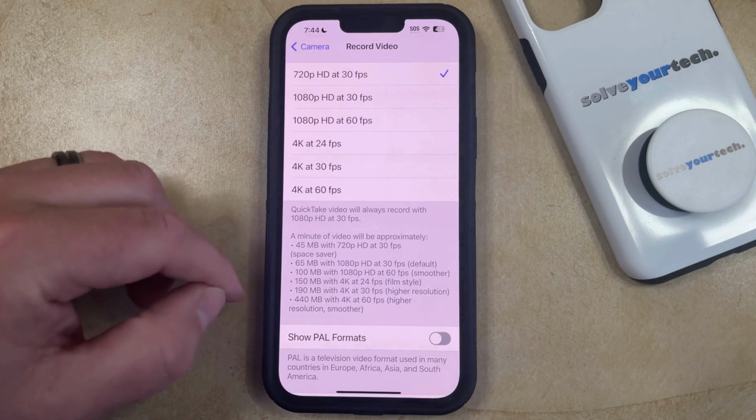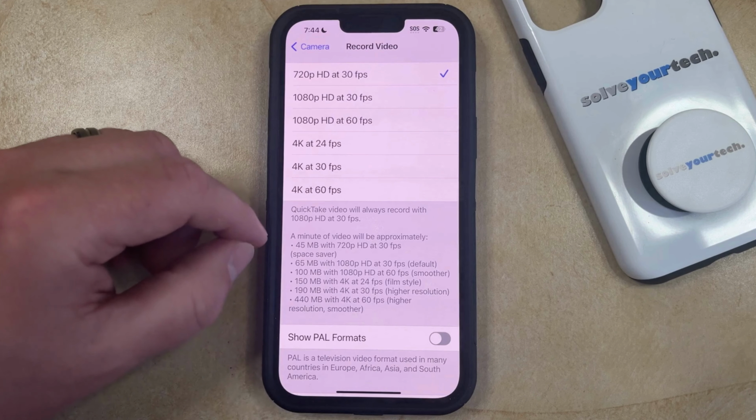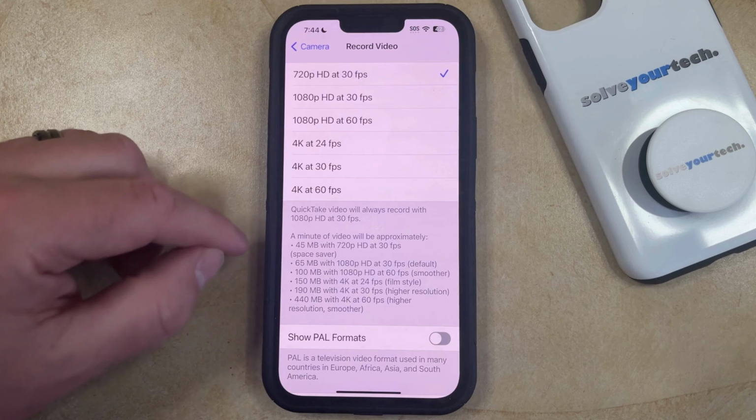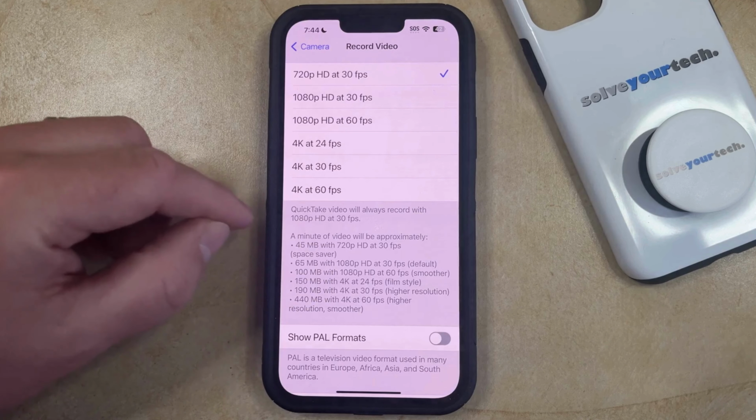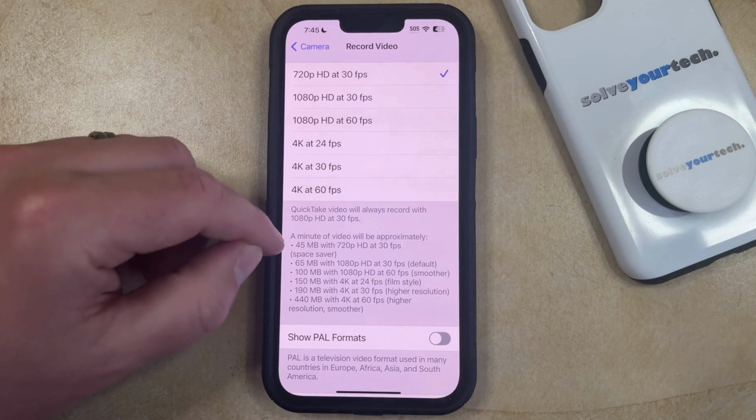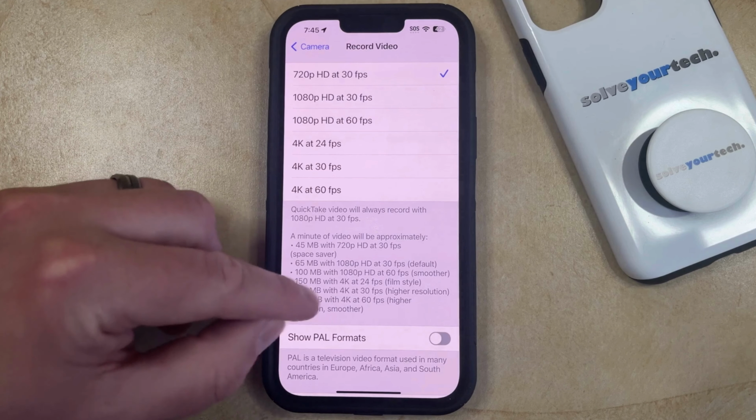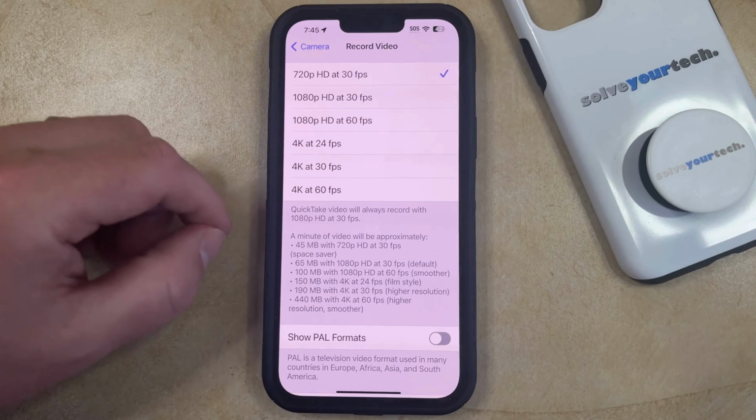Note down here that it will indicate how large a minute of video is on your phone. So with the 720p option, then the video file size is going to be smaller, whereas with these 4K options, the video file size can get quite large.